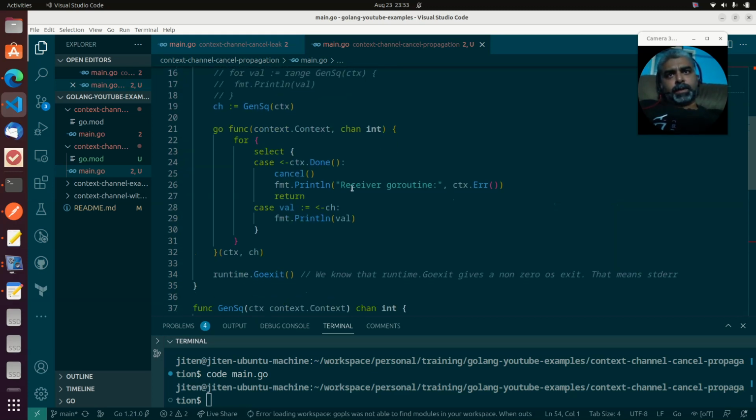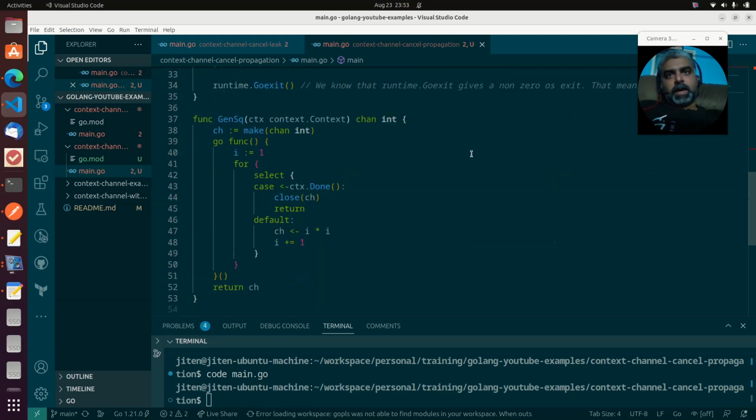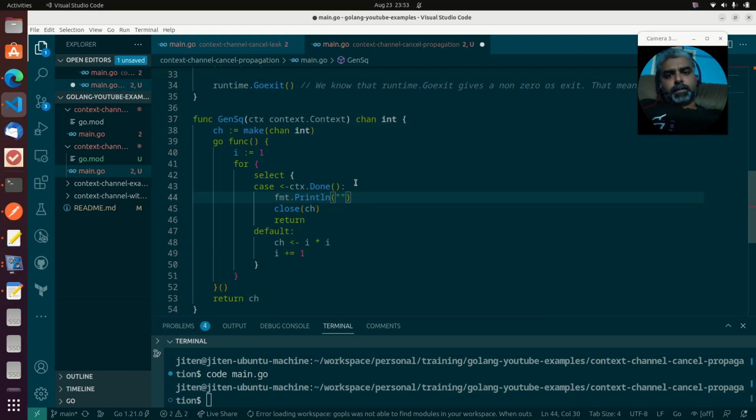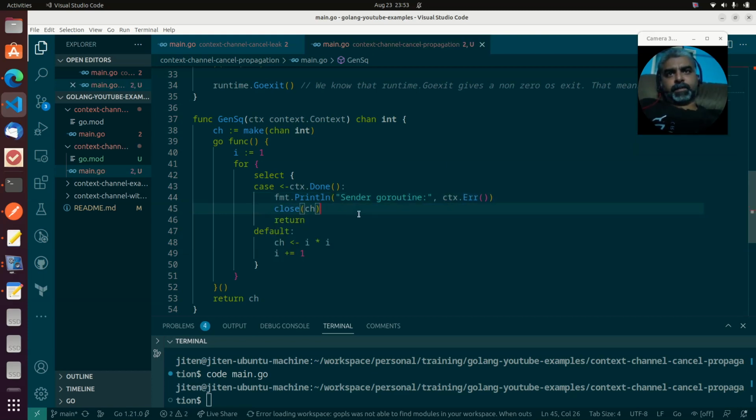So this is a receiver goroutine. I wrote it here, receiver goroutine, and this context.Err is going to give you the reason why a particular context is cancelled. And over here I also write fmt.Println sender goroutine. It also gives you why the context is cancelled.